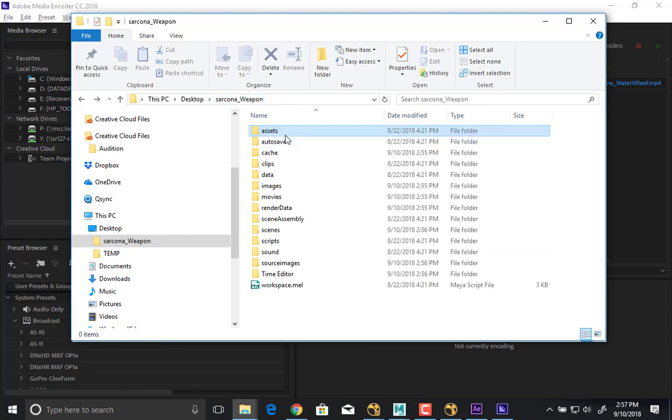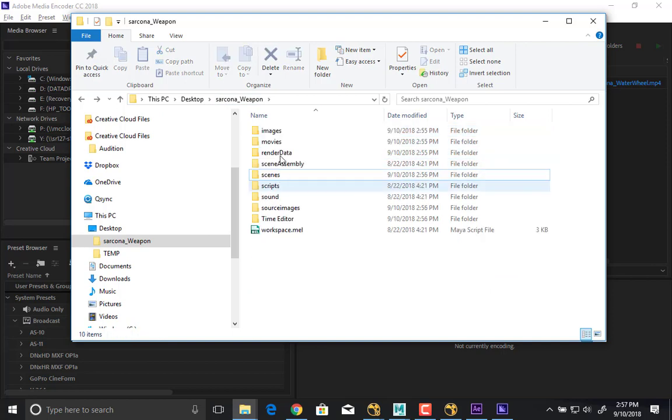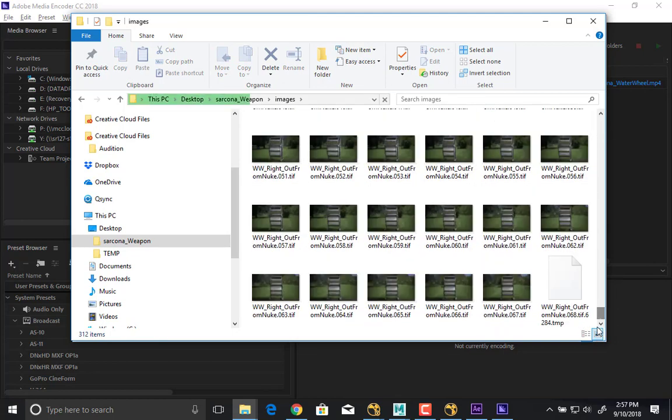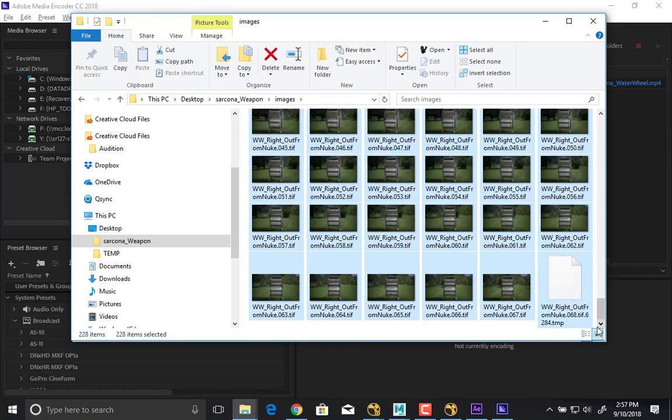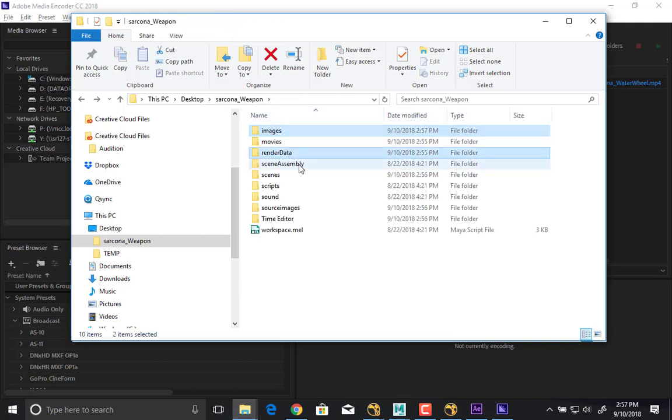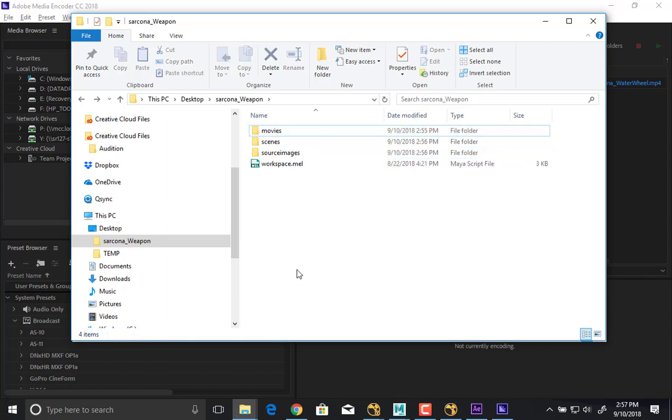I don't need anything from assets or autosave or cache or clips or data. Inside your images is probably every image you rendered. I don't need any of that. So you can delete those. Your movie should have your movie in it. Don't need render data, don't need scene assembly, don't need scripts, don't need sounds, and don't need time editor. So you should be turning in these three folders: movies, scenes, and source images, and workspace. Okay, so those three folders and that.